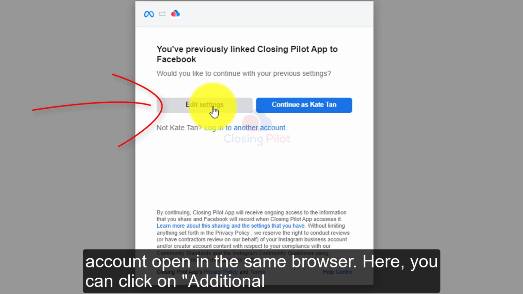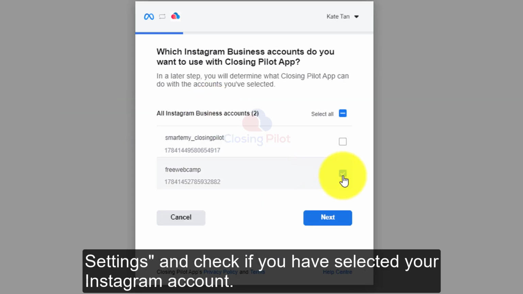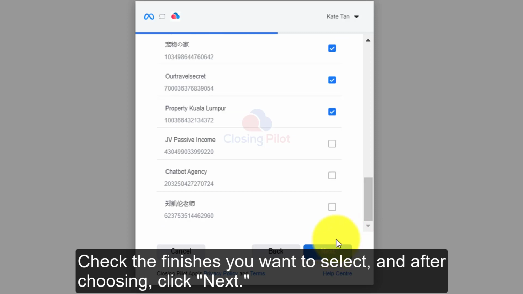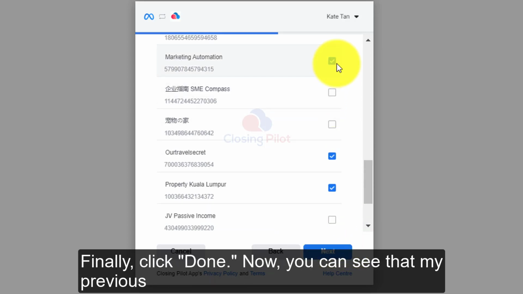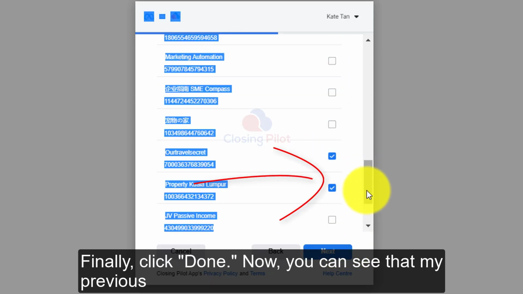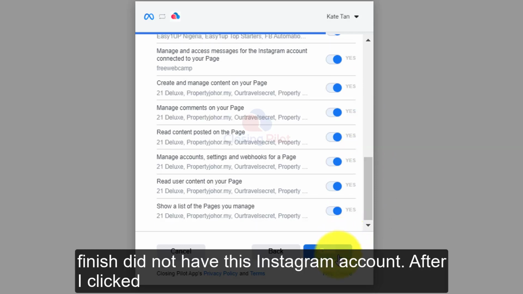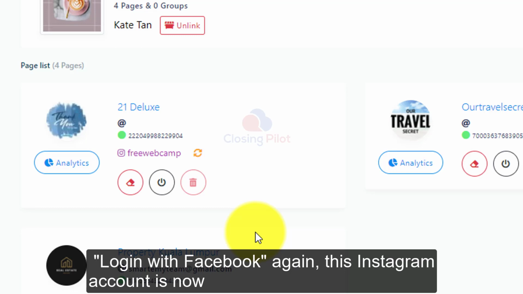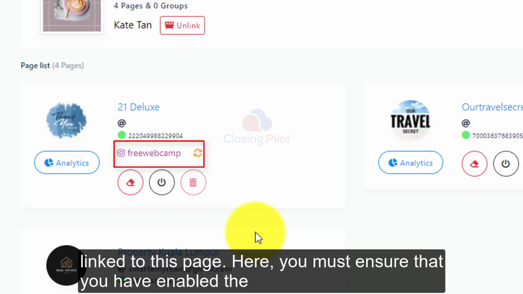Here, you can click on Additional Settings and check if you have selected your Instagram account. If it's selected, click Next and then click Next again. Check the finishes you want to select, and after choosing, click Next. Finally, click Done. Now, you can see that my previous finish did not have this Instagram account. After I clicked Login with Facebook again, this Instagram account is now linked to this page.